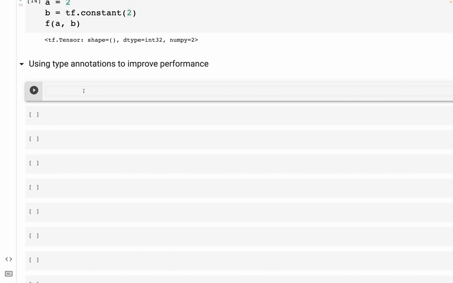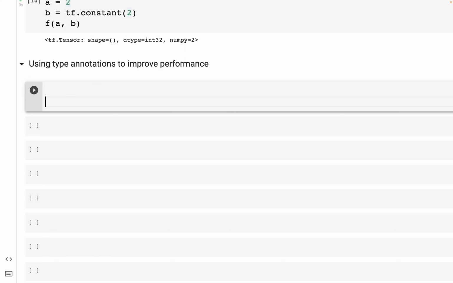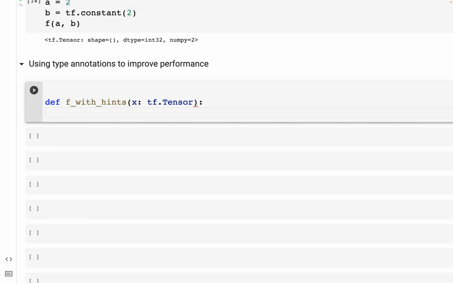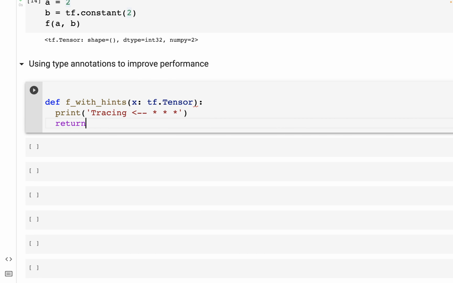The very first thing we'll try is we'll create a function def, and this is with hints, and these examples again are directly from the docs. So here we specify x is equal to tf.Tensor as an input. So that could be the hint to TensorFlow that the incoming value could be represented as a tensor. And here we can say tracing, I'm going to give this an arrow pointing left side, and then we'll return a value of x.